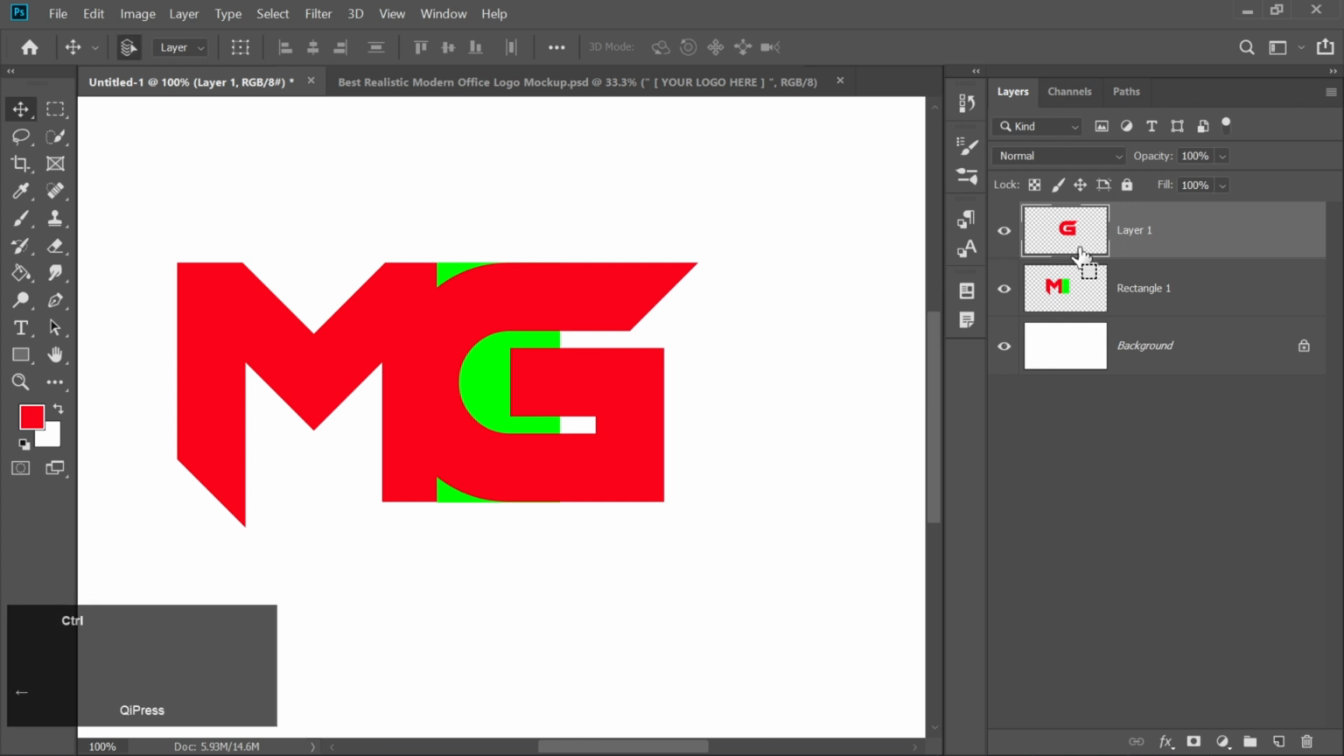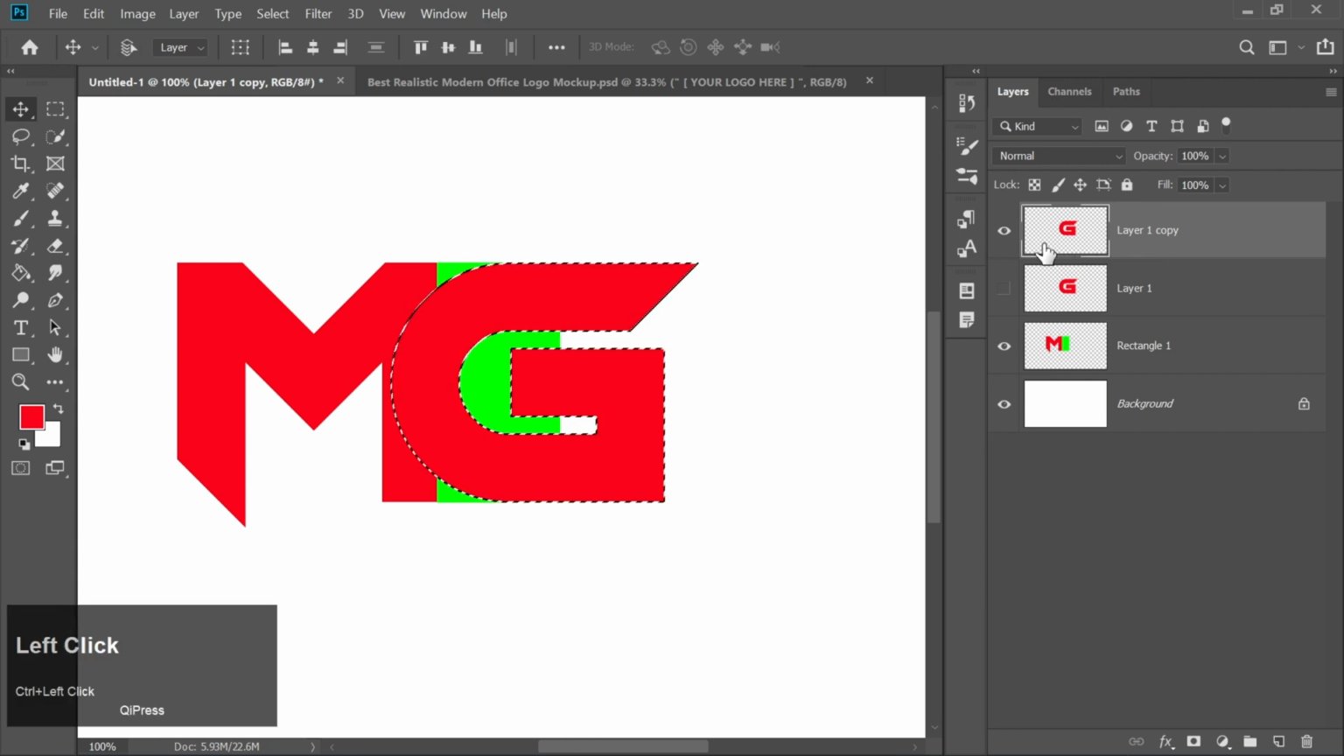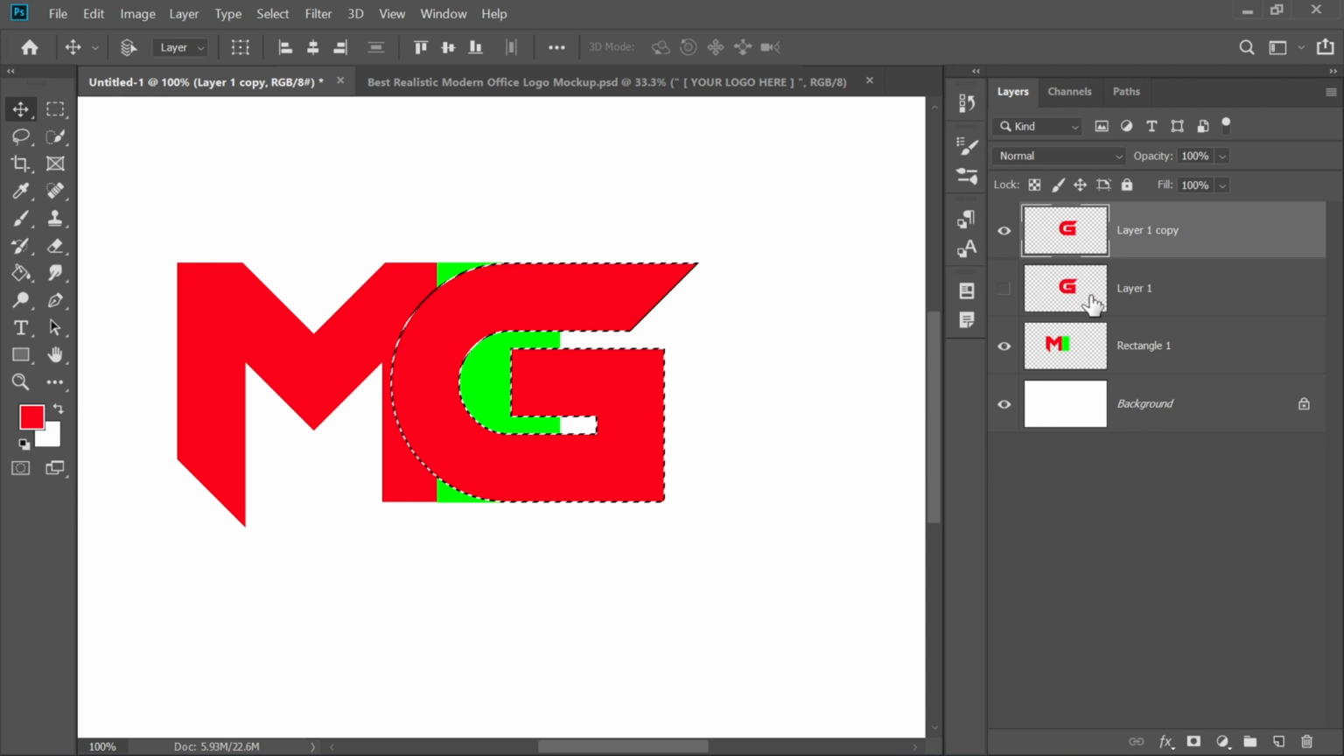Then press Ctrl plus J to duplicate this layer and hide this for now. Holding Ctrl, click on the visible G layer thumbnail to load its selection. With the selection active, click on the M layer.